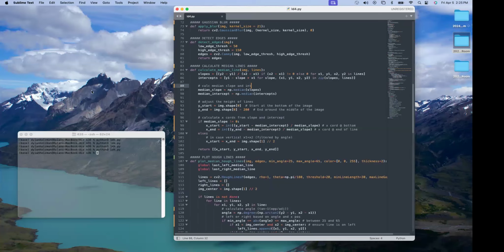And then the next one is the intercept. We need to know where this line crosses the median, and we just simply rearrange the y equals mx plus b function to get that intercept. And then we want to pair the slopes and lines together. So we use this zip to make a tuple of the slope and line.